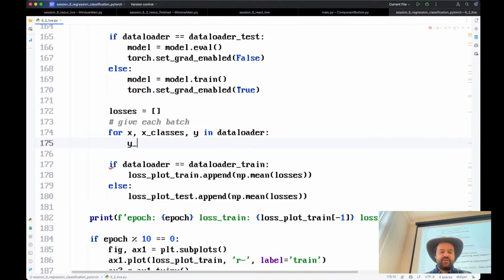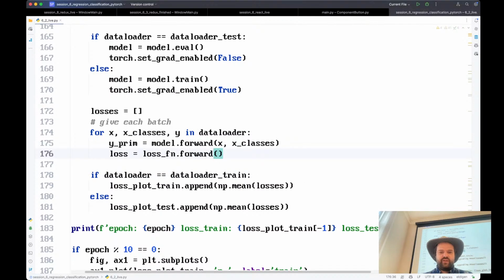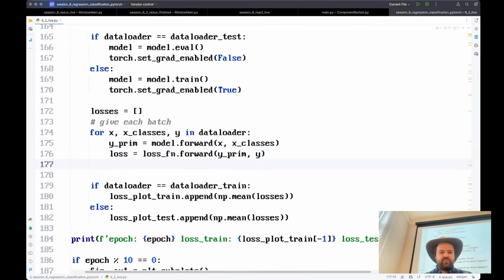Y prim means this, or it's called y hat, whatever. This is the predicted value. So forward x classes. We can define as many inputs as I want, like that, right? X classes. We can pre-process it, whatever. Loss function forward. Y. Okay, and then we need y prim and y, like that. And finally, loss.